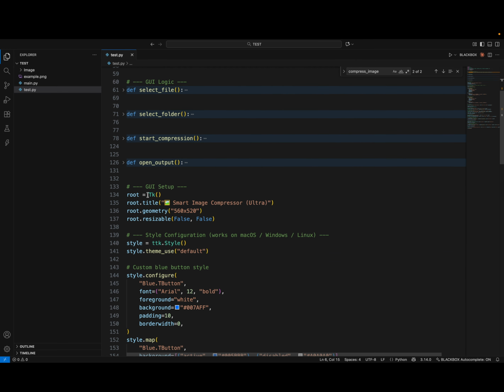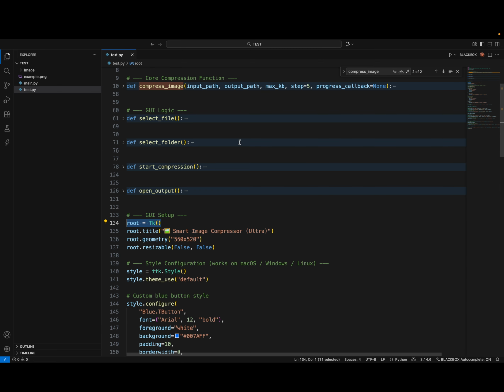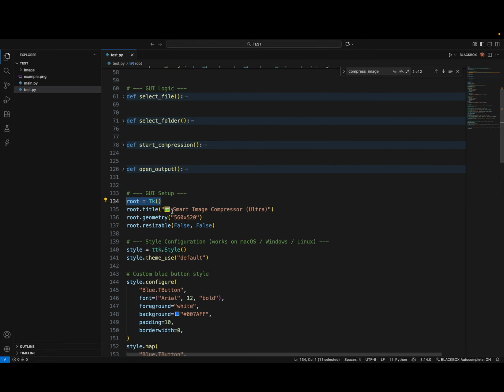So first we check the GUI setup, then we go to each function. Okay, first I am creating the root element, the Tk object. This object is like the main console for this app. That console has the title Smart Image Compressor Ultra, and I set some pixel size, whatever size you want you can set. I set this, and I don't want the console to be resizable. This way I'm doing the initial setup.